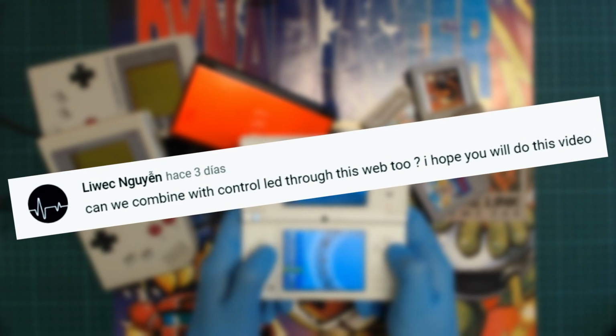The comment sounds a little cryptic, but I guess that our friend Liwet is referring to controlling the digital outputs of the microcontroller via web. So Liwet, I have an answer for you.